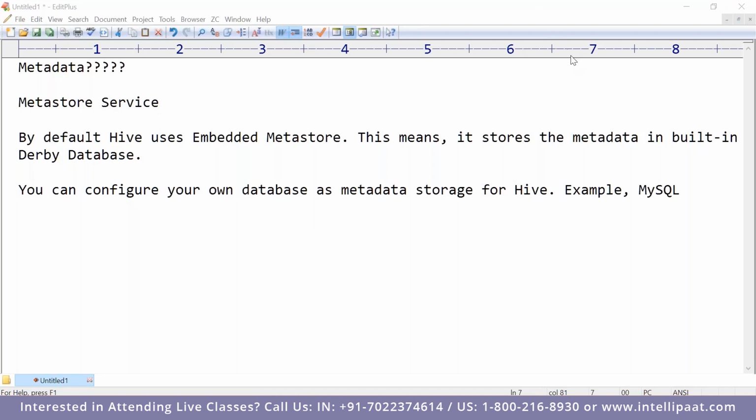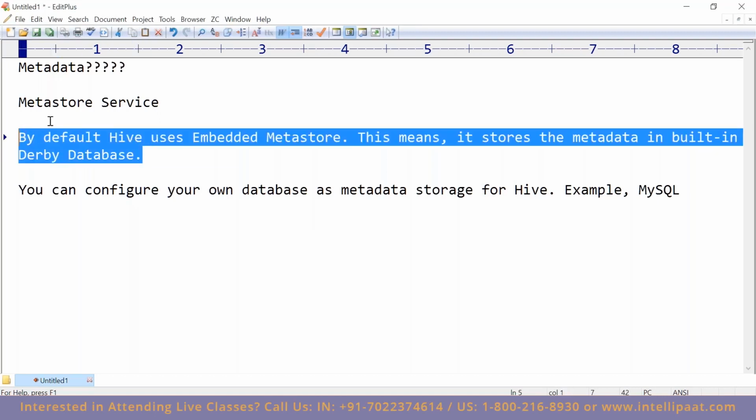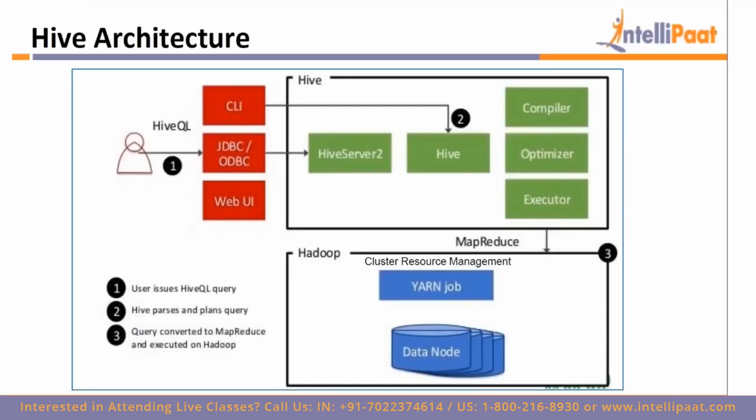So what you need to understand is that if you are practicing Hive on the Cloudera VM, you are using an embedded metastore. That means there is a Derby inside, and that is storing all your metadata. Very simple. But if you go to a company and start working on Hive, then the metadata will be stored in a separate database like MySQL. That is the difference. So two types of metadata storage are possible.